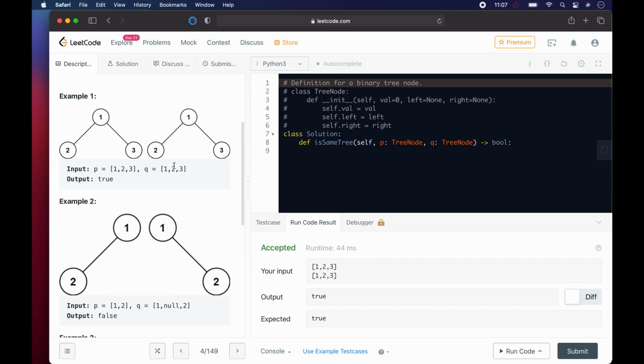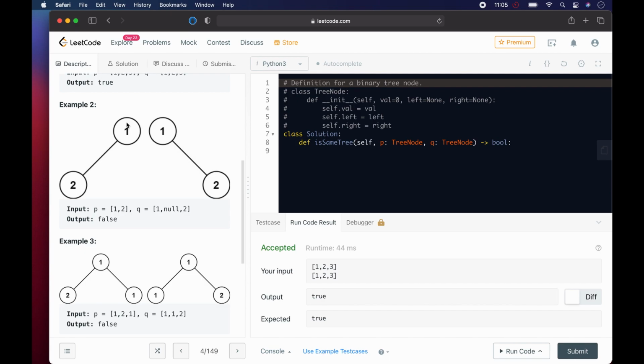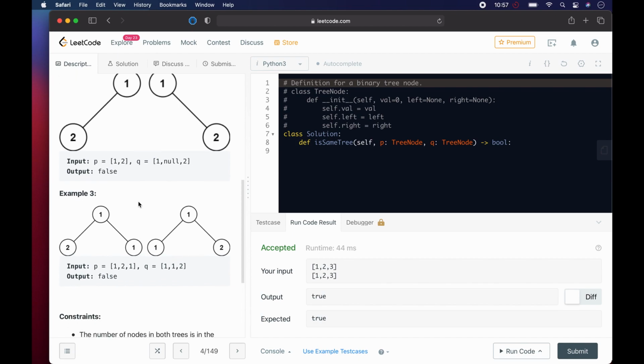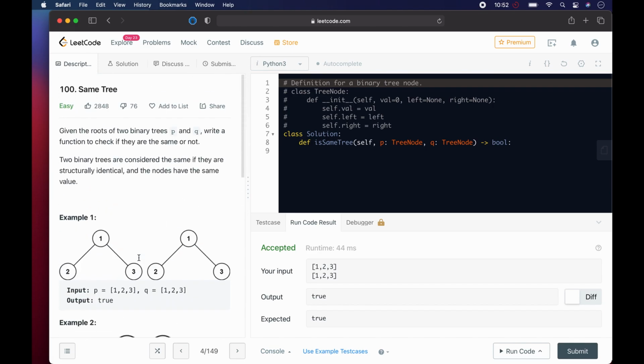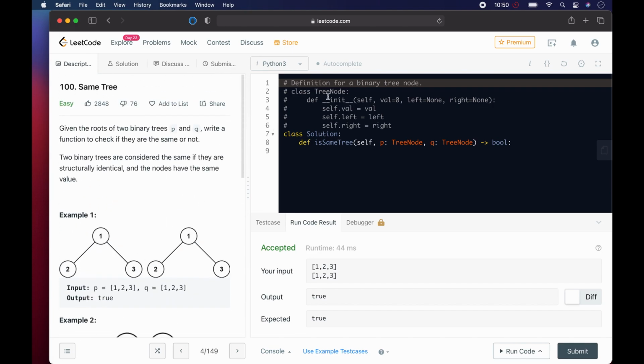The first P is equal to Q, and in this case, we notice that the 2 is on the left side and on this side the 2 is on the right side, so they're not equal. And when we come to example 3, we find that the 1 and the 2 are not in the same place, right? So we should get false in this case. So this is pretty straightforward.